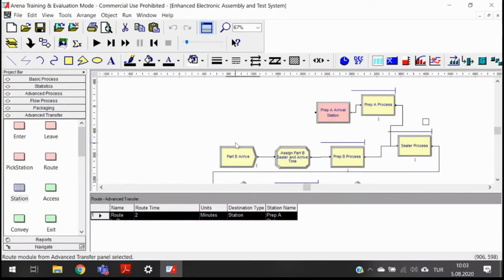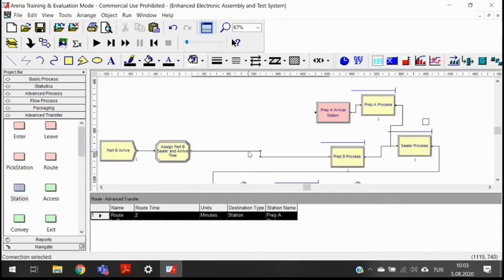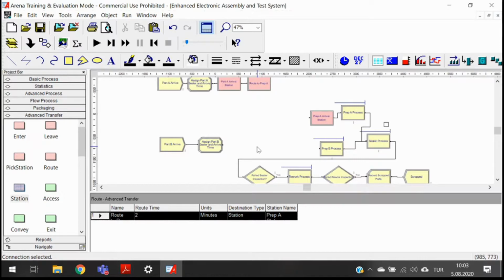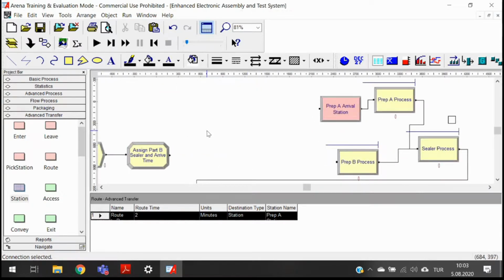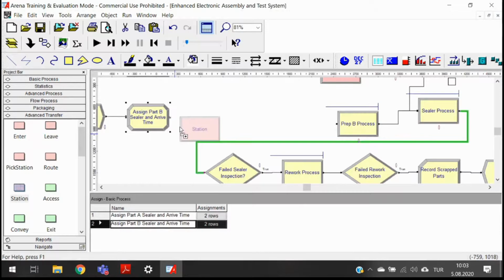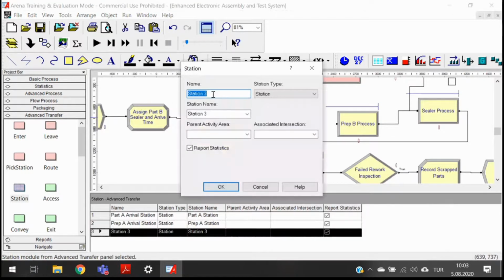So now let's do the same for Part B here. I'm just going to take these two here again, and erase that connection. While this is selected, I am just going to add a station here. The name of the station is going to be Part B Arrival Station. So this is the name of the module, and the command name of the station here is Part B Station.